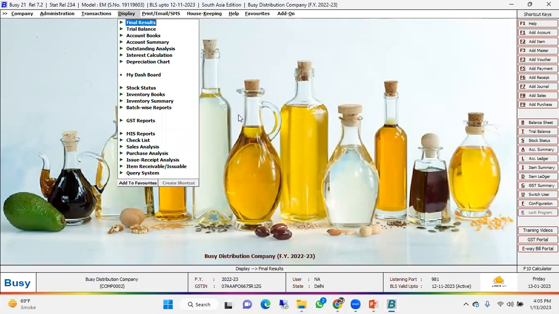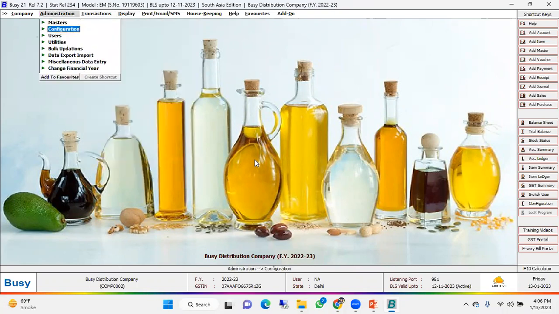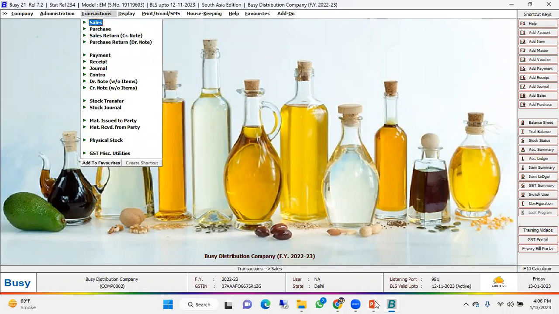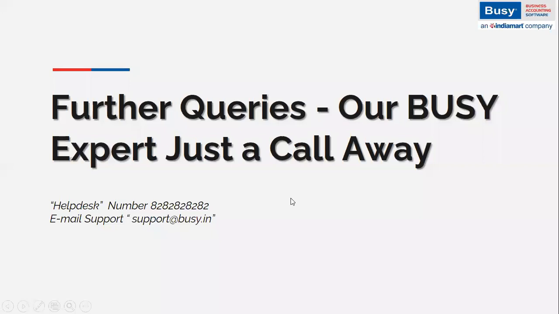So we can implement Busy accounting software in the foods and beverage industry very easily. The graphics are very simple. Transactions you can record and you can view the reports after the transactions. This is the implementation part. I hope you understood the implementation.